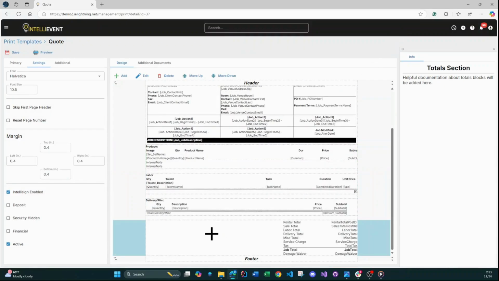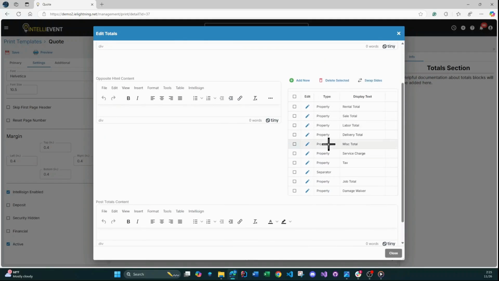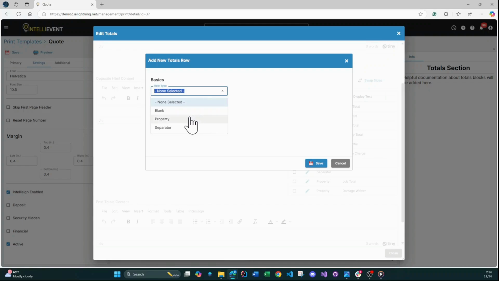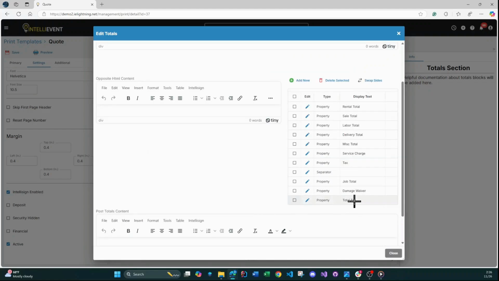If we go down, we have another section right here. This is the totals section. If we click edit, we can see that these are all the properties that will show on the totals grid. From here, you can add a new property, and you can look through all of the values that you can add. Say you want to see the total tax. If we press save, now it will be at the bottom.